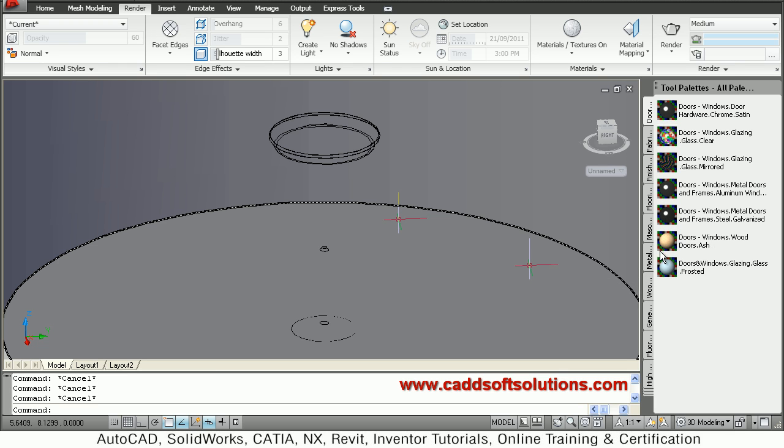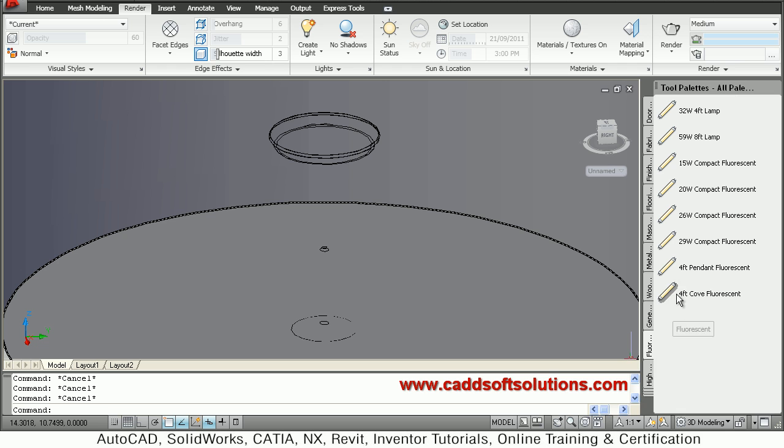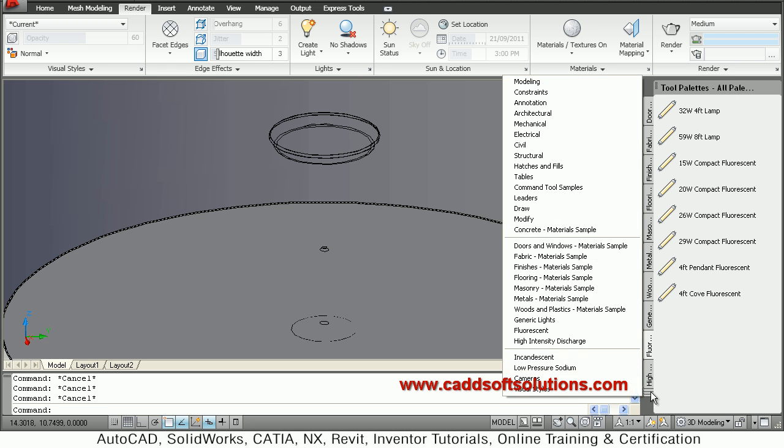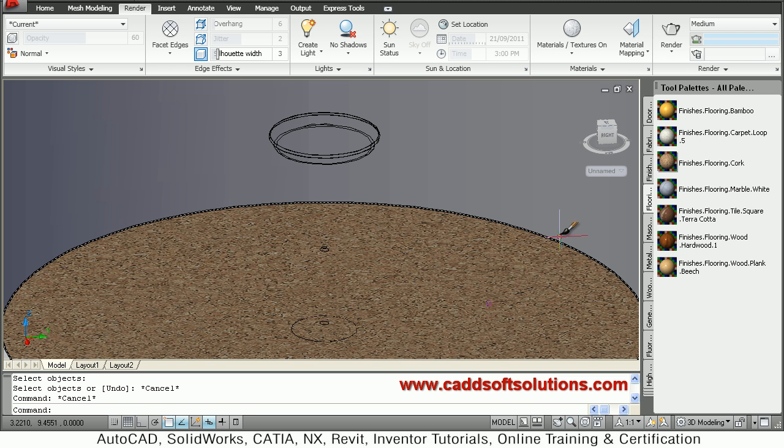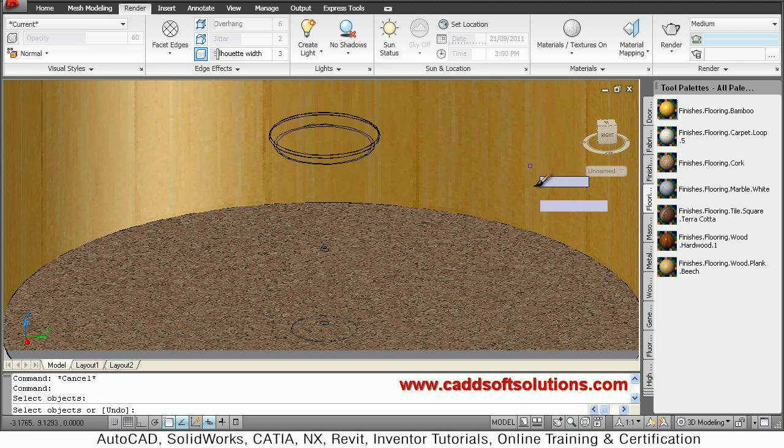In the same way we will apply the flooring also. We will again click here and take Flooring material samples. I want the finishes. Suppose I want this one, cork, at the bottom. Escape, and then suppose I want this bamboo for the vertical surface. So in this way, this is ready.